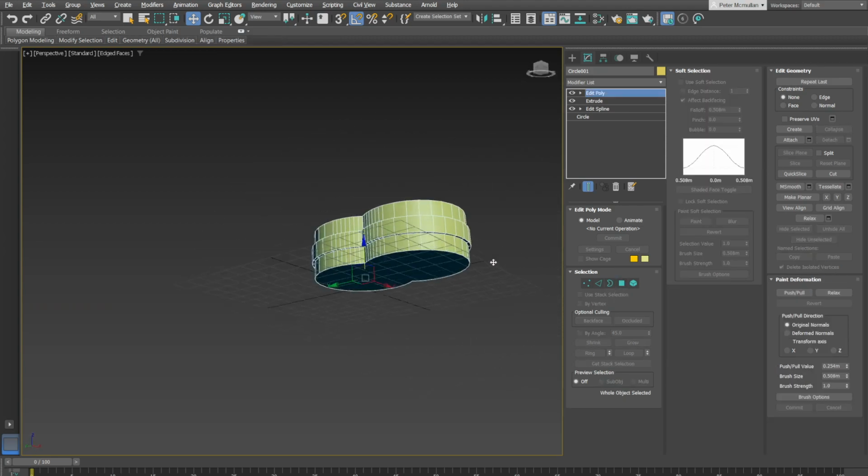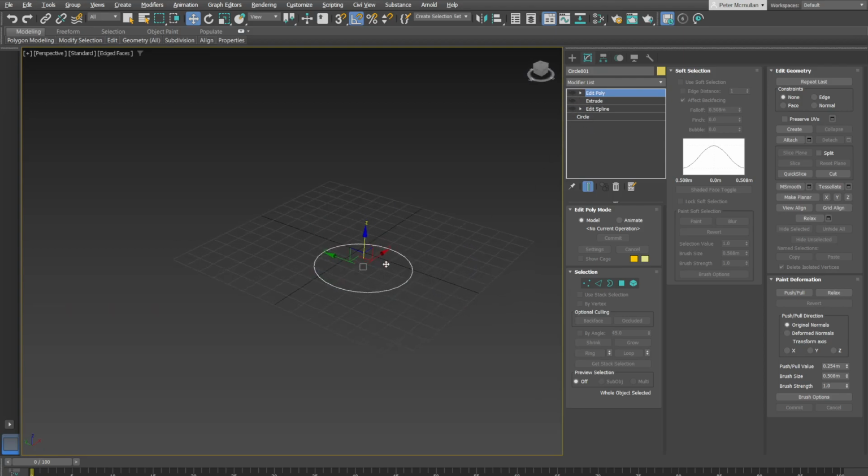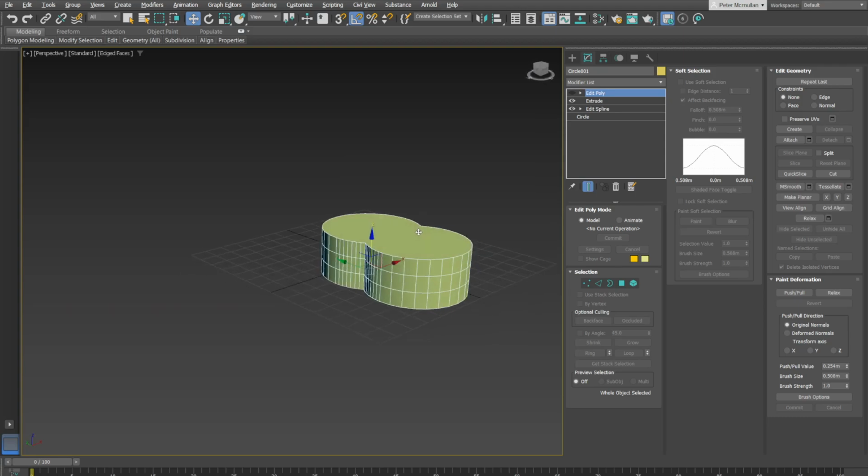There we go. Okay, we now have, if I turn this off using the eyeball, and this off, and this off. First of all, we made a circle, duplicated the circle, and used the trim function to get rid of the inner bits. Then we welded the vertices, extruded it up, and then used edit poly and extrude to bring out this little rim around it.